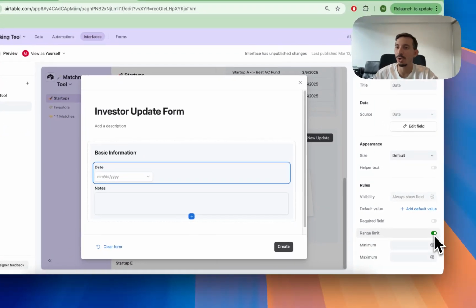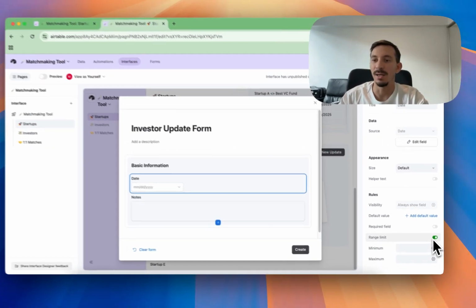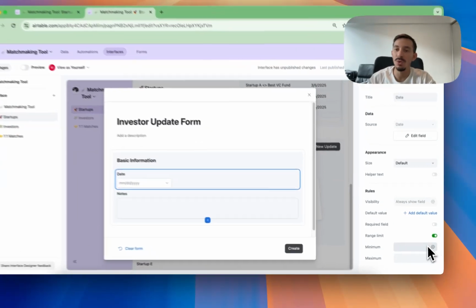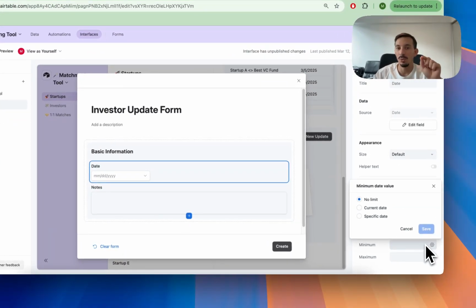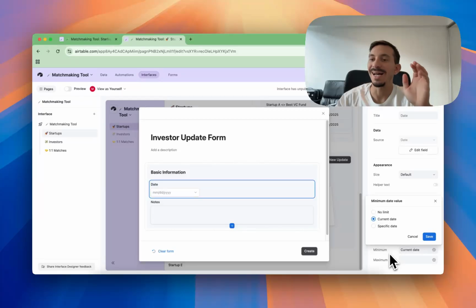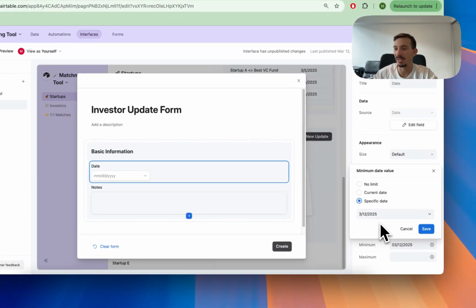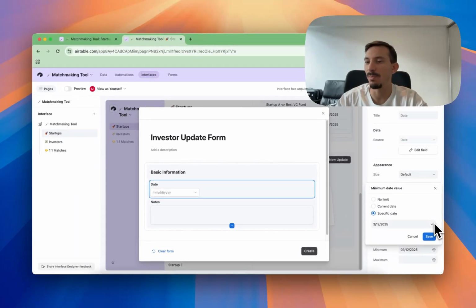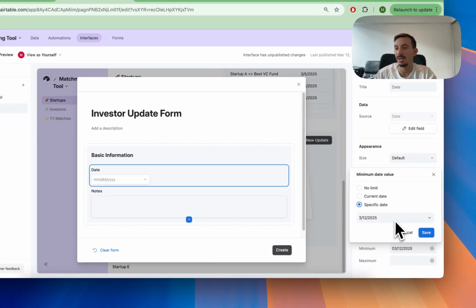This right here, if I toggle it on, will work as a validity rule, meaning, hey, only allow me to input a date which is minimum, meaning the date should be at least the current date, meaning today, or a given specific date, right? For the time being, I cannot make this dynamic, meaning I cannot reference a different date in a different part of our system or base, but I can set either a hard-coded date or the current date, right?